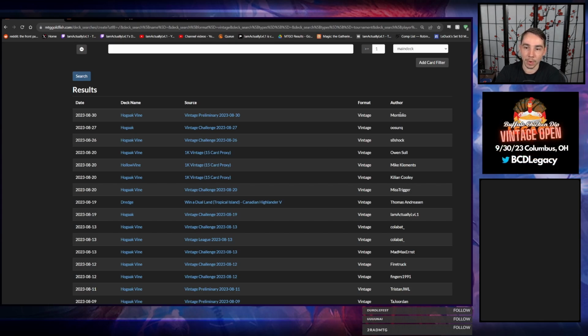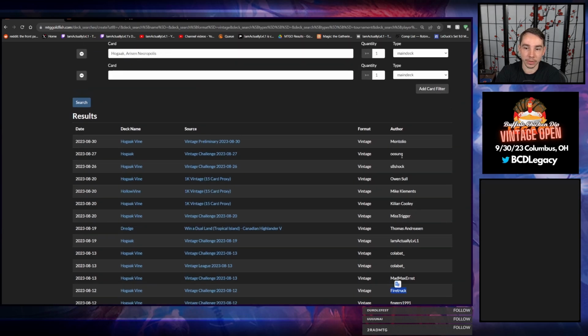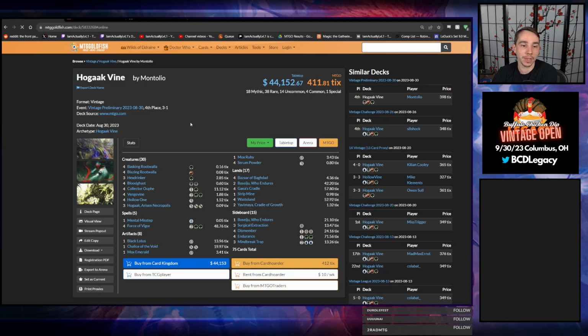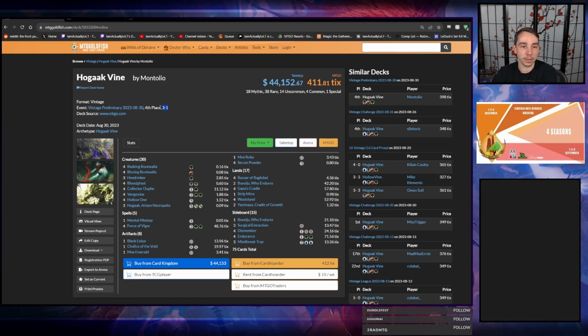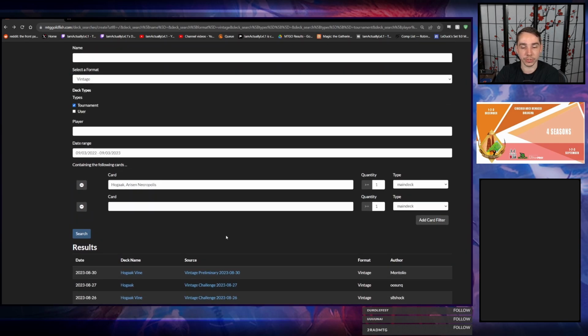And you see, people will probably tell you, people like Montolio, Sun-Q, that's a good one, Mad Max, Fire Truck. All these players are known for their Hogak play, and so you can be more assured that the list you're looking at is viable. Obviously, a placement in a tournament helps as well, but the player name is totally a tool you can use to push together decks.